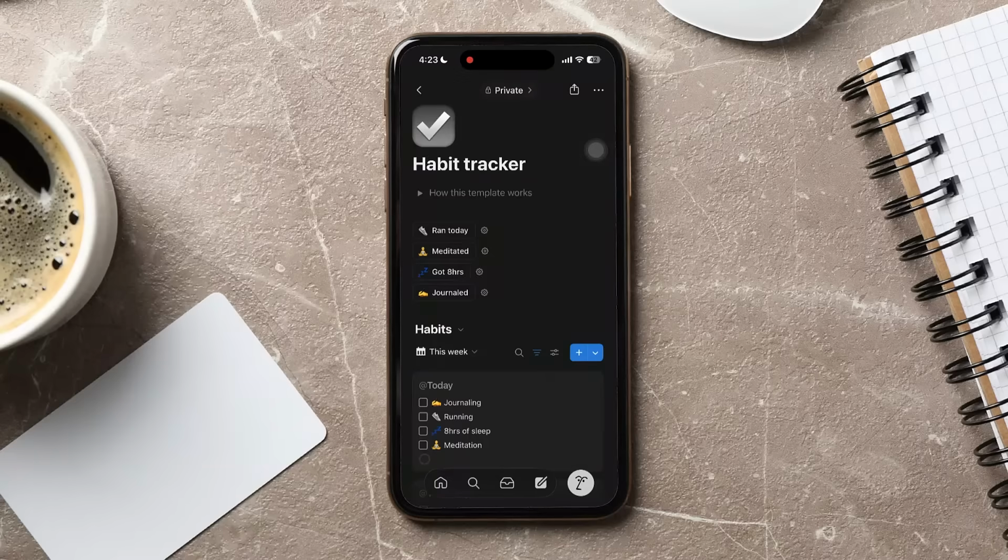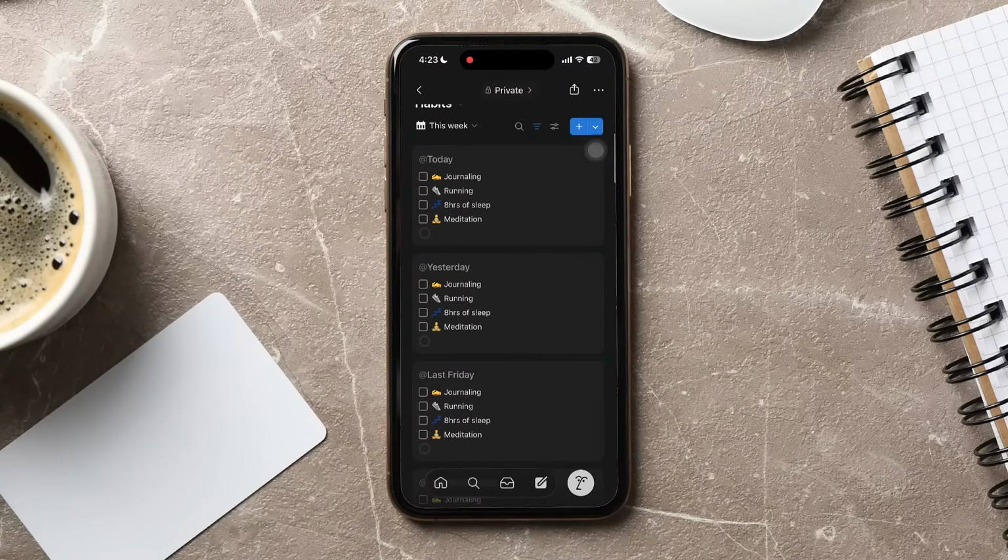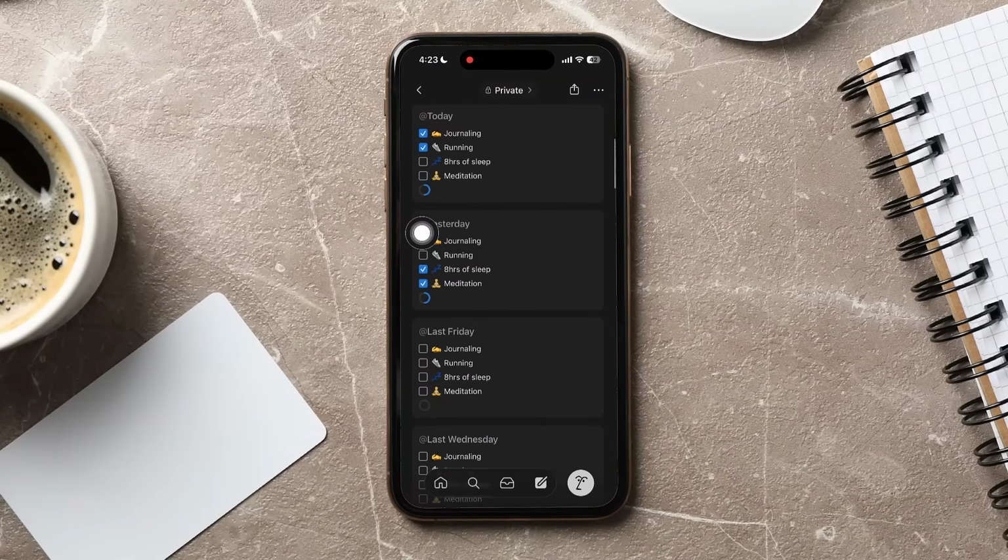You can scroll to see daily sections with pre-listed habits like journaling, running, and meditation. To track your habits, simply tap the checkbox next to each activity to mark it as complete for the day. Following these steps, you can easily use the habit tracker template on Notion on an iPhone.